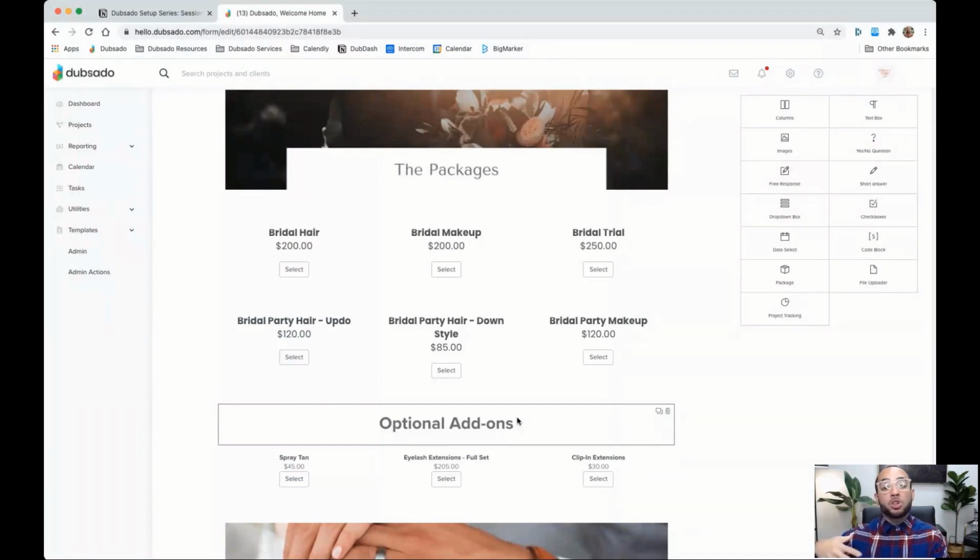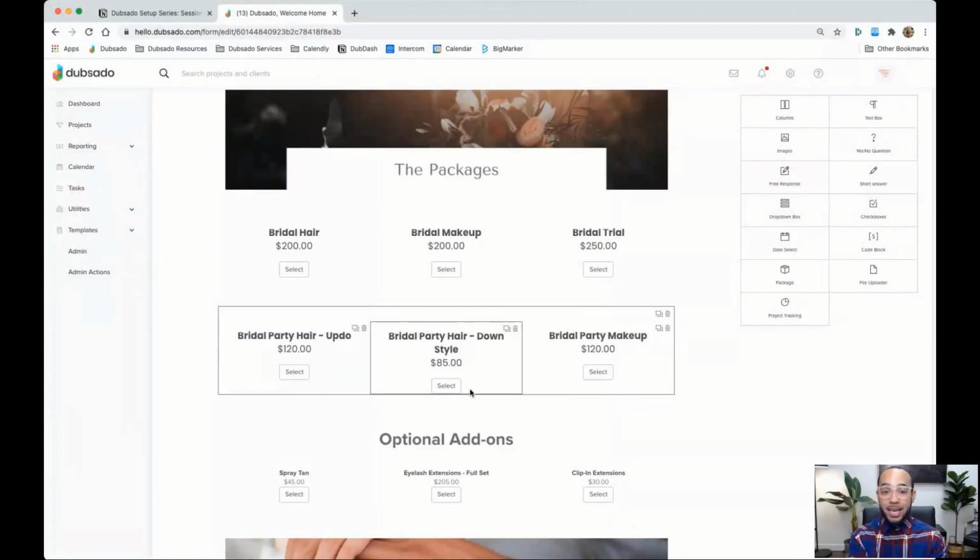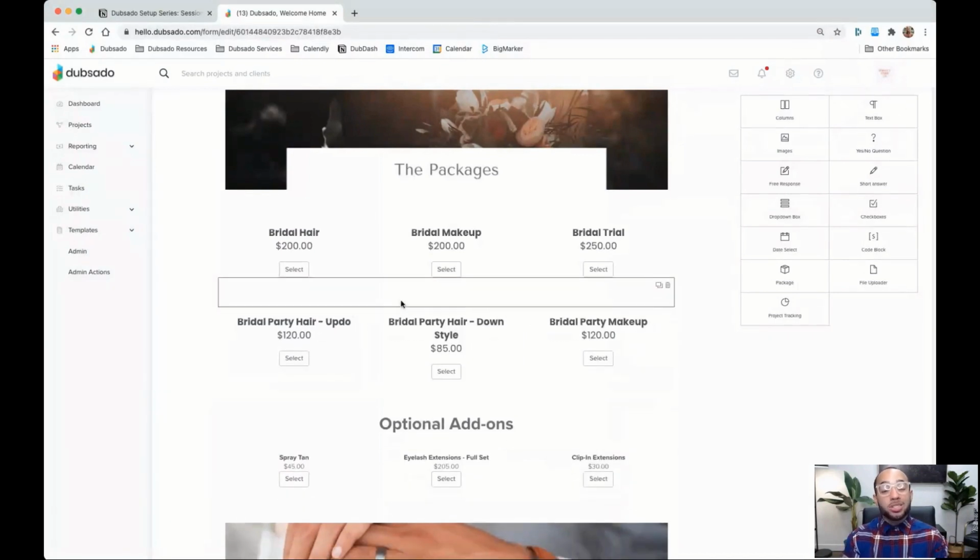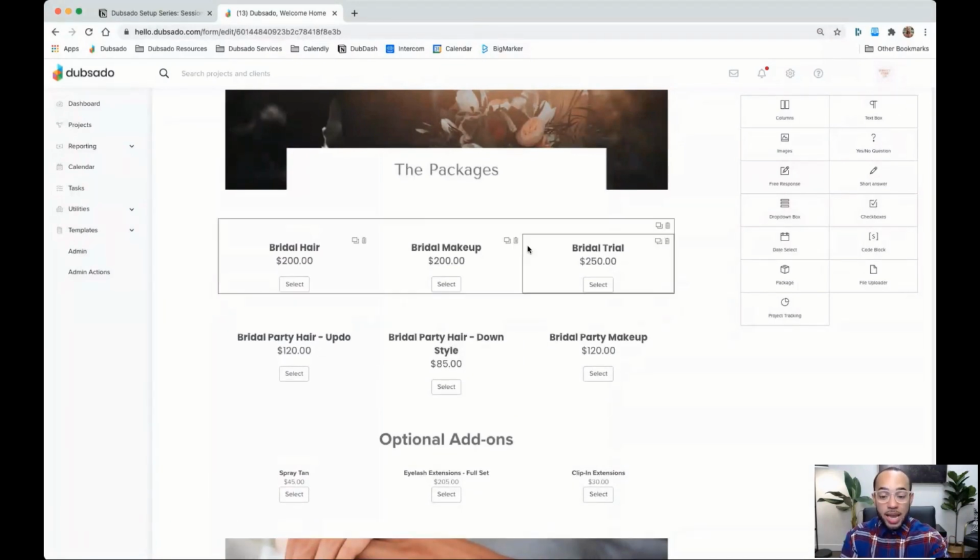Now, if you're doing more of a custom quote, you would probably only do one package, and then you can customize that before you send it out. So you can still use these if you do customized work, but just so you get an understanding of what this does, once they submit this, an invoice gets created.